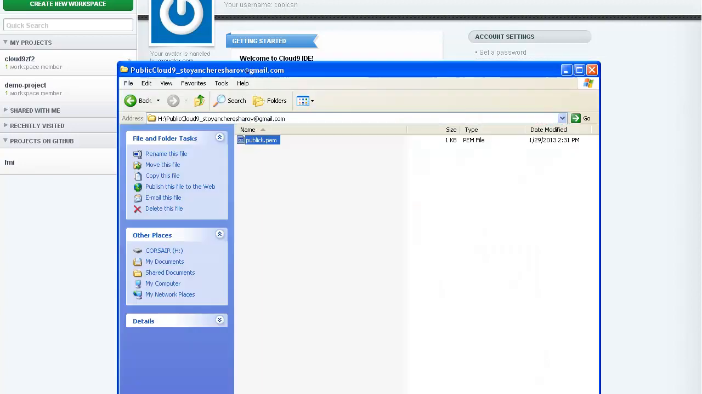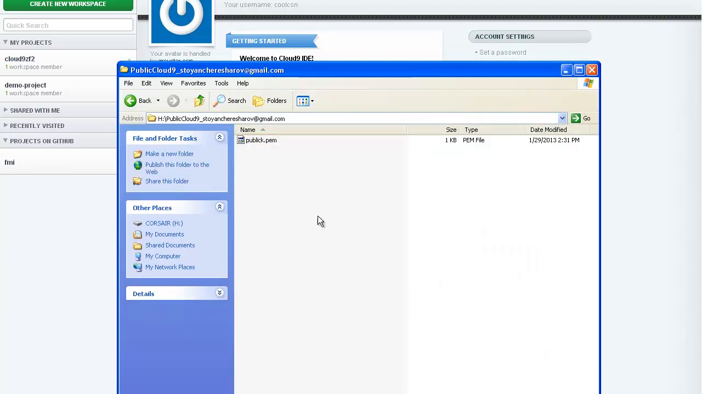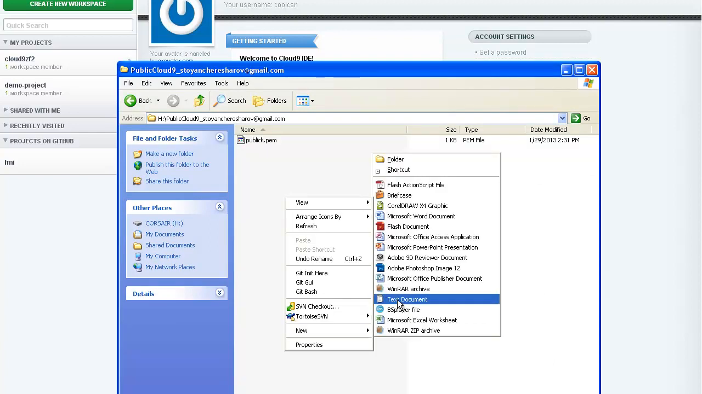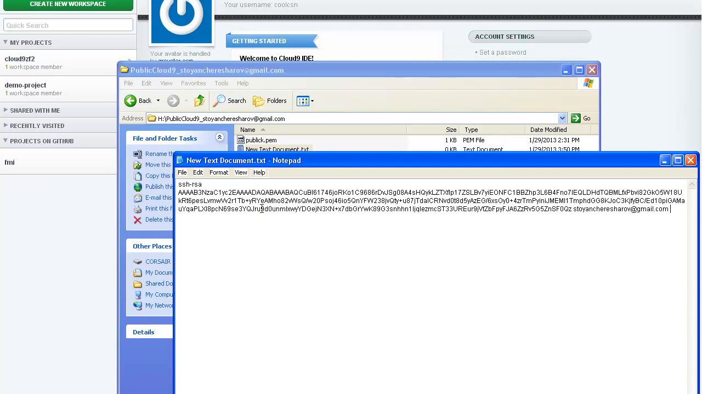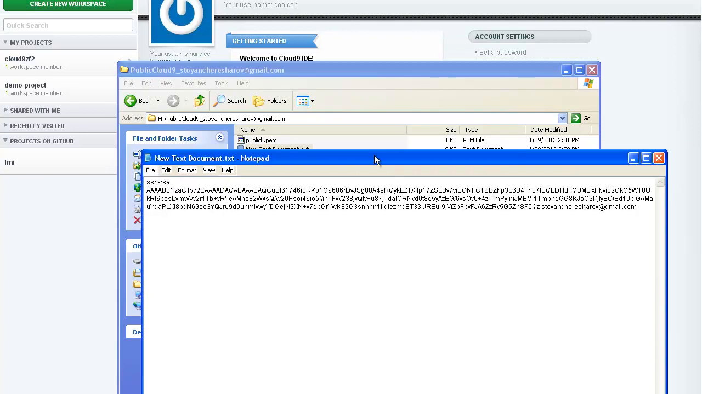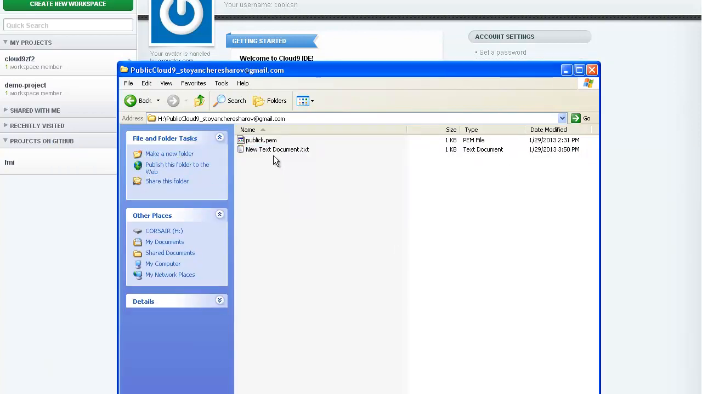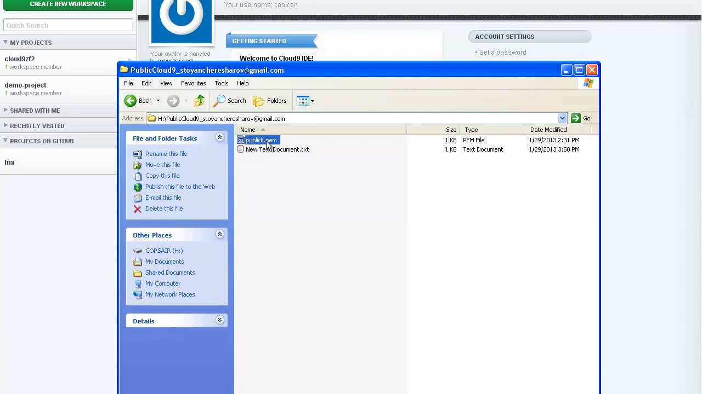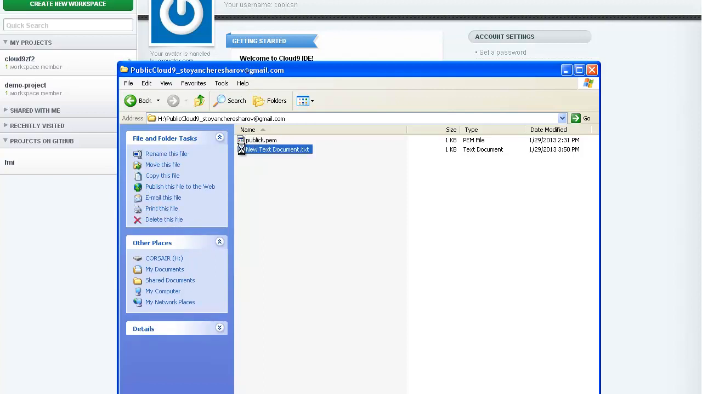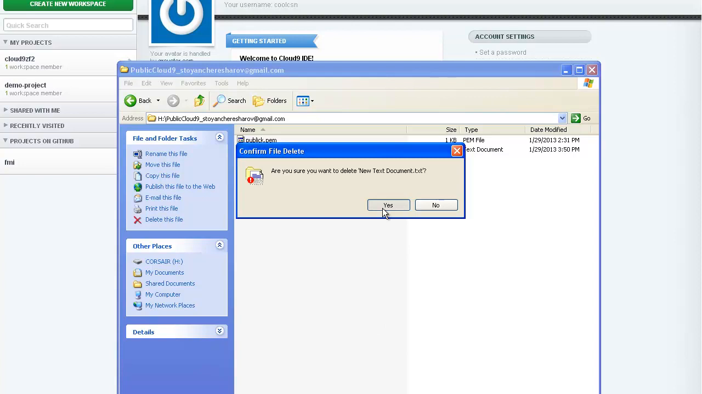After that, create a file somewhere in your hard drive. For example, new text document, open and paste the key. Save it and rename the file. I already have done that, so my public key is in this file, public. I'm gonna do it right now.